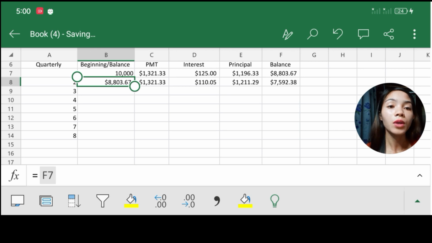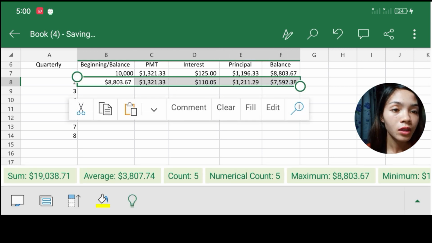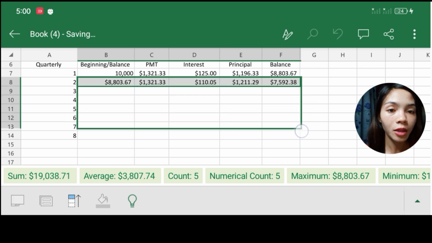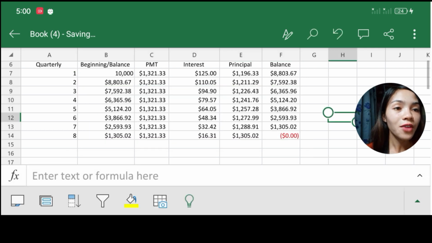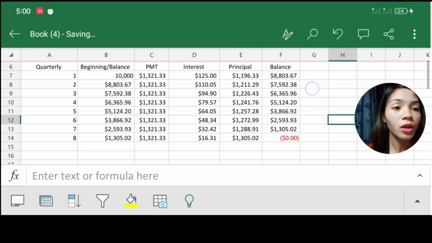So we're going to drag it to the right side and click the fill and drag it down to the 8th period. So that's it. After paying the 8th period, our balance has become zero, or we paid our amount borrowed. So that's the same.